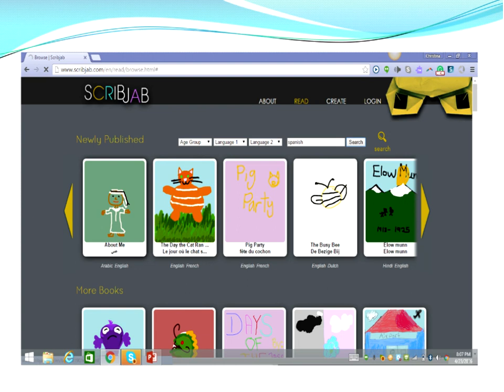So here are student works. The students have drawn the pictures. They have created the book in dual language, so both languages. In this case, it's Arabic and English for the first book shown. And they have now posted it online so other people can read their books. What a great way to value a student's heritage, or to value them. So this one is called Scribjab.